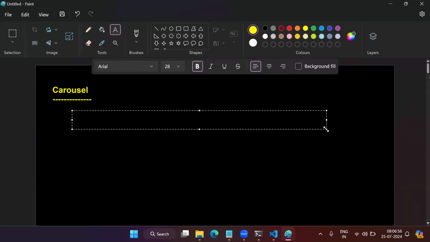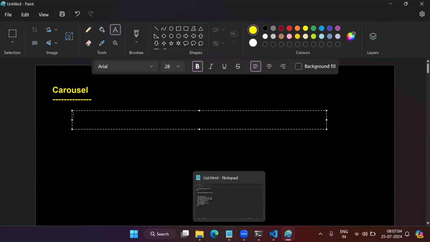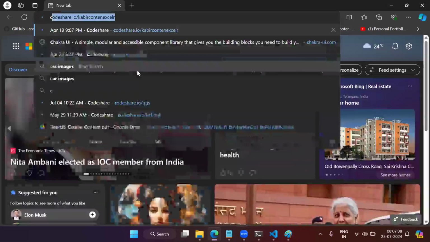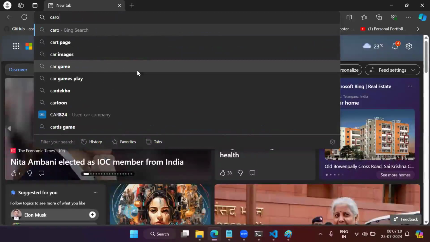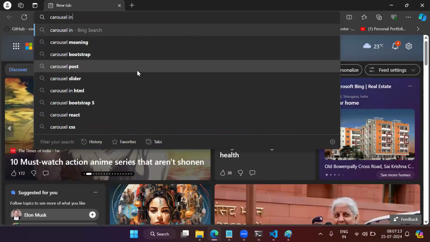Hello everyone. In today's session, let's try to understand about the Carousel, how to implement the Carousel in your Bootstrap. So Carousel means this one, the images which are going to slide. So Carousel in Bootstrap.